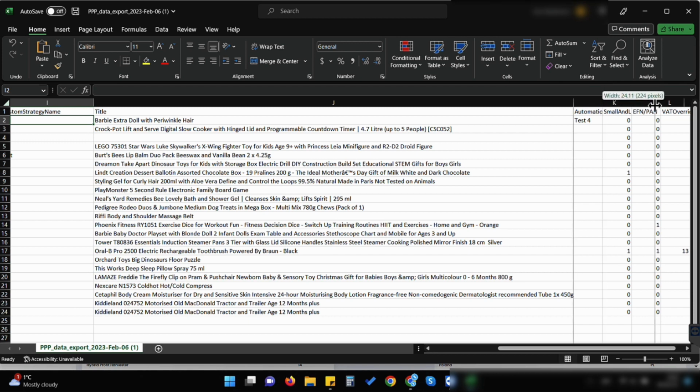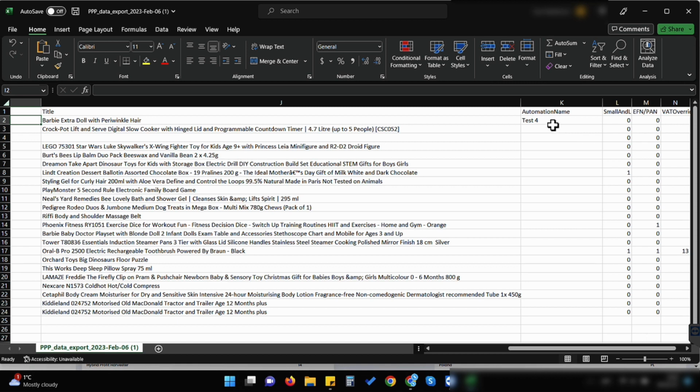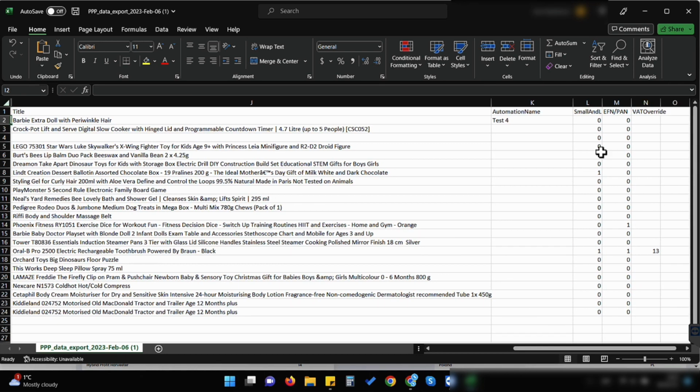For the automations, it's exactly the same. If you have set up an automation and you want to apply it to any of your items, you just need to make sure that it's turned on in the automation section, and you add in the relevant automation name, exactly as you have entered it. You then have the small and light toggle and the EFN pan toggle, which if you leave as 0, it's off, and if you enter 1, it will apply that toggle. You then have the VAT override. If you're working with a different VAT percentage for whatever reason, you can enter that in here.